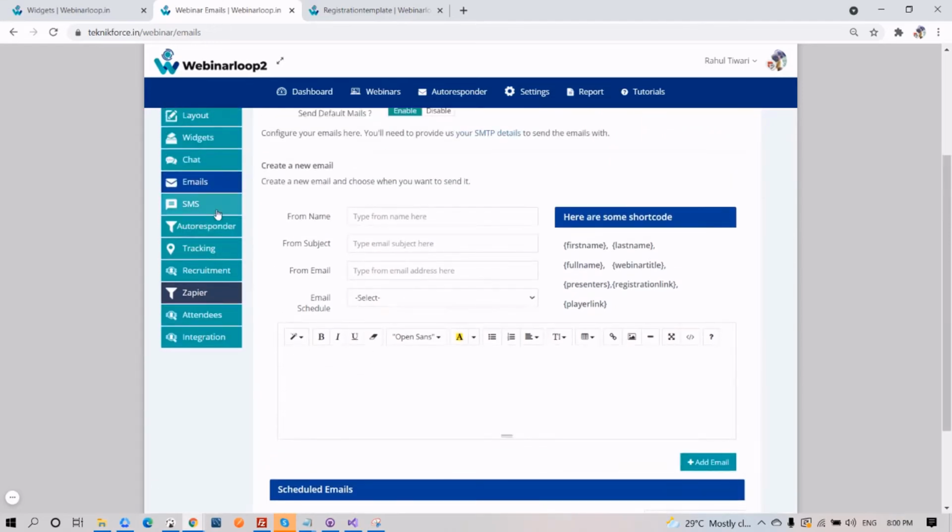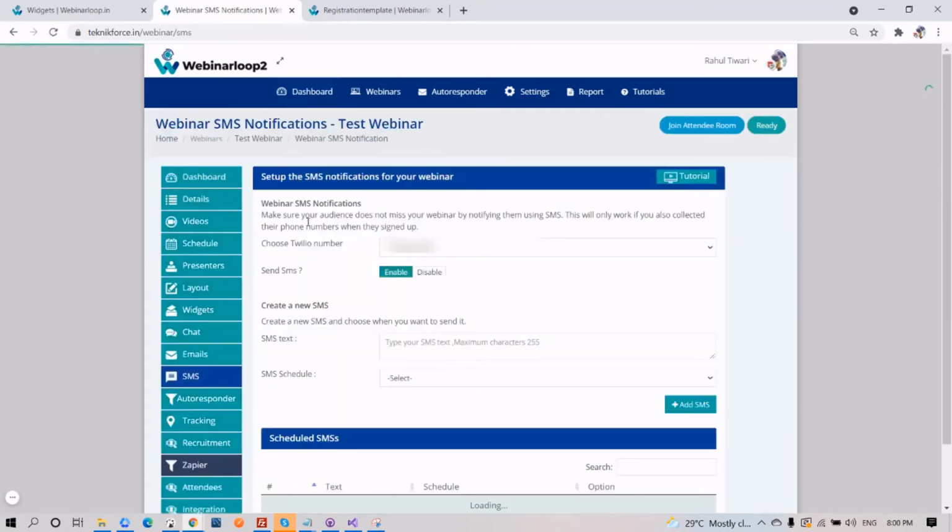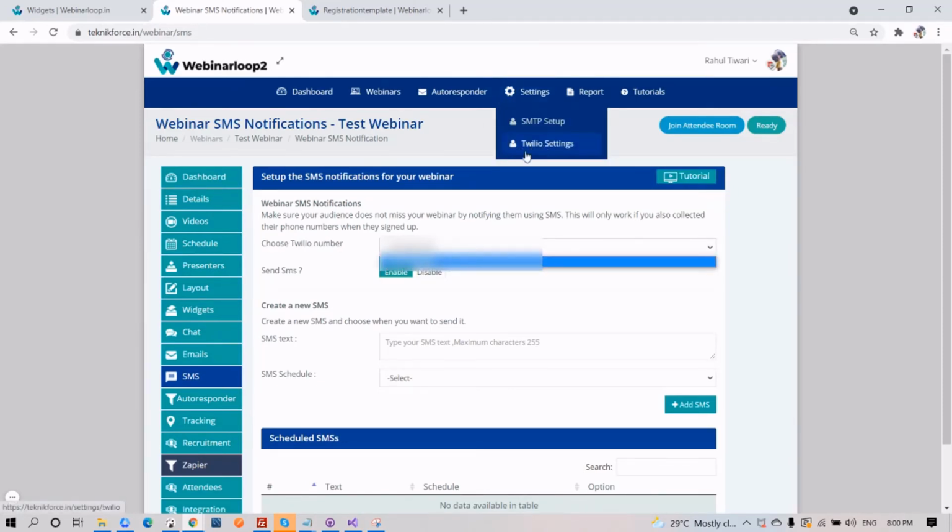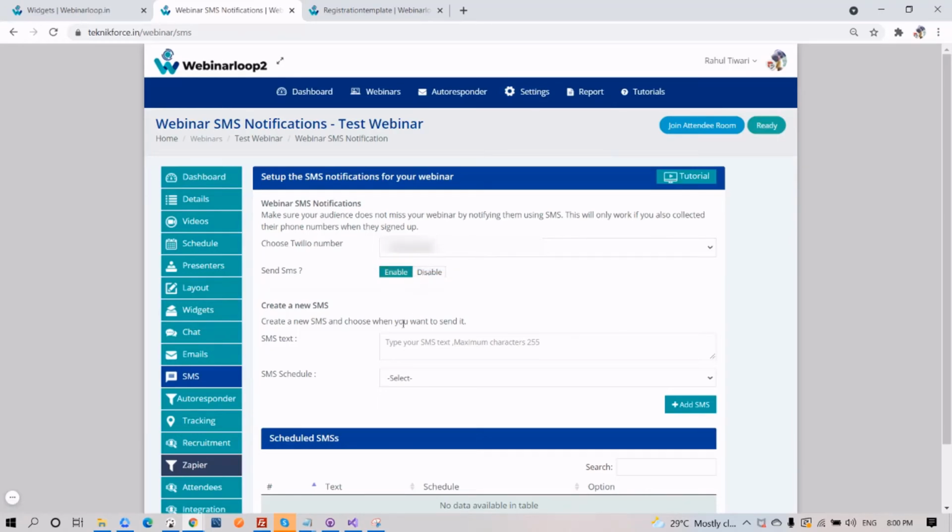Next is SMS. Make sure your audience does not miss your webinar by notifying them using SMS. This will only work if you have collected their phone numbers when they signed up, so just enter in your Twilio number and enable the setting.